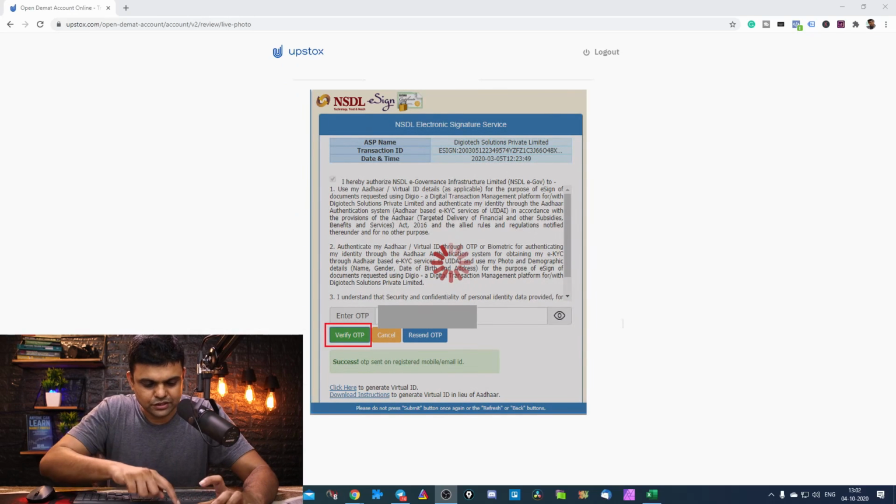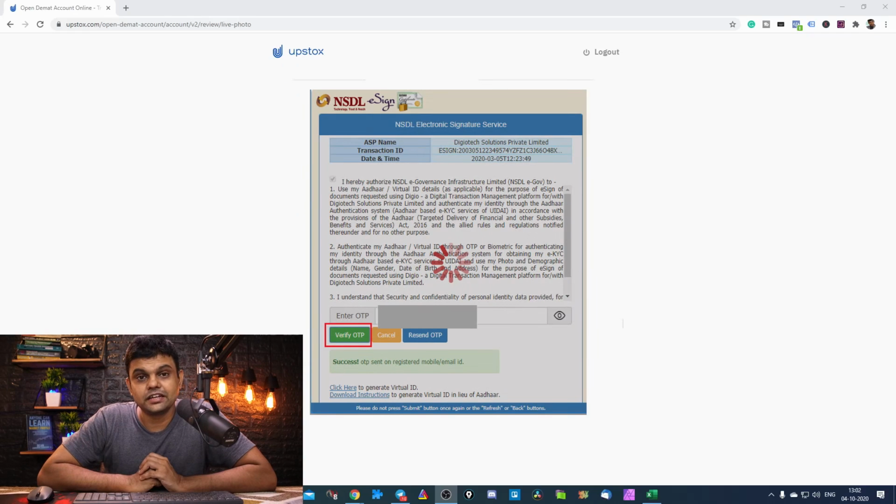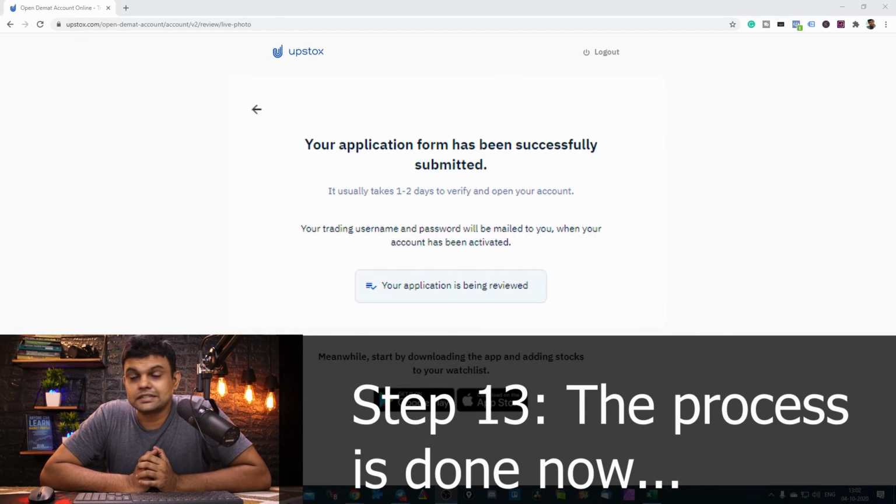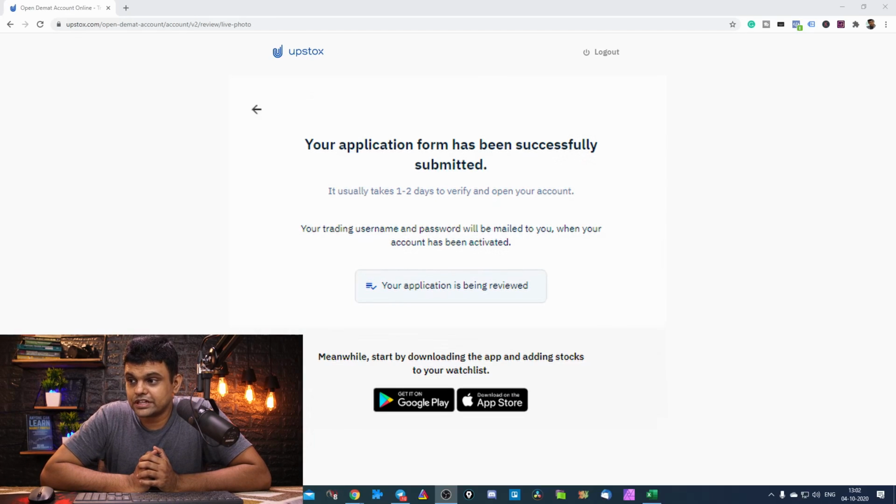An OTP will be sent to your account. Enter the OTP here. Click verify OTP. The e-signing process will happen. You have to be patient. Wait for a minute. The application status says that it usually takes 1 to 2 days to verify and open your account. Application is submitted and your account will be activated as soon as all the documents and all the forms that you have submitted will be verified by Upstox.